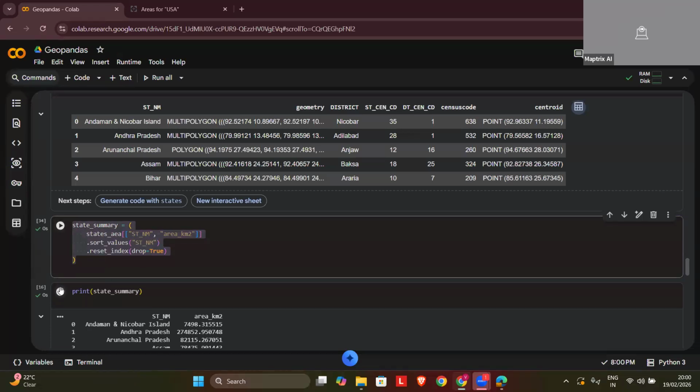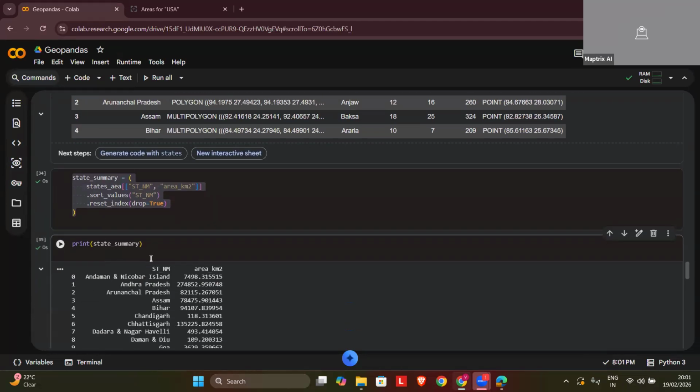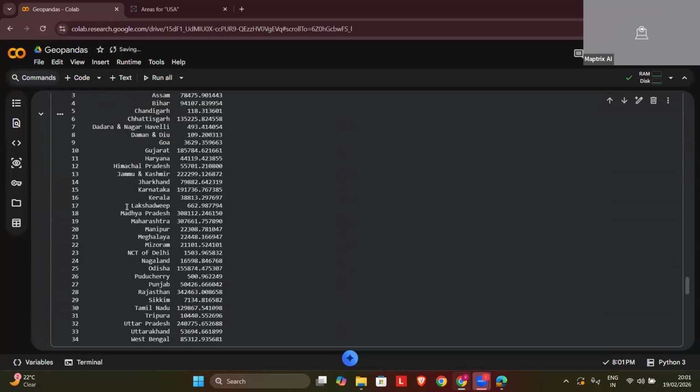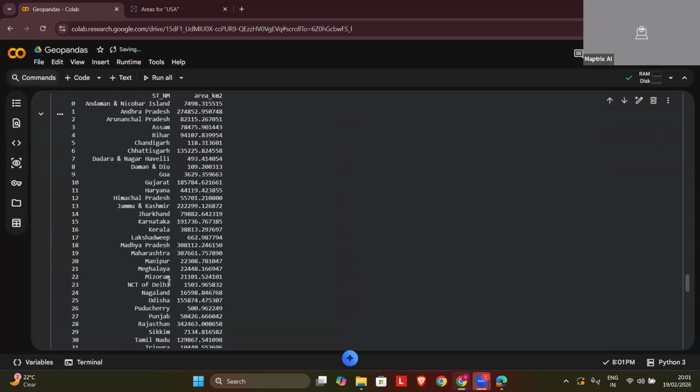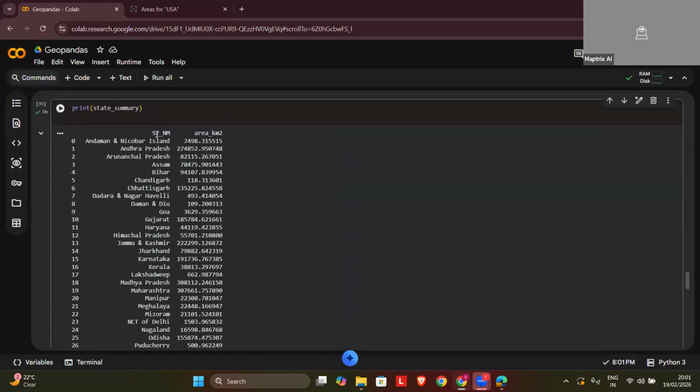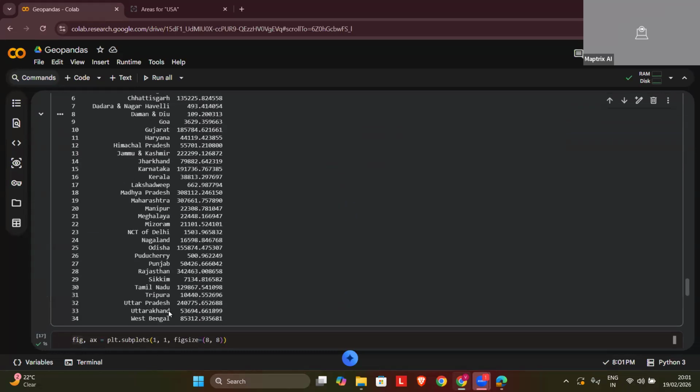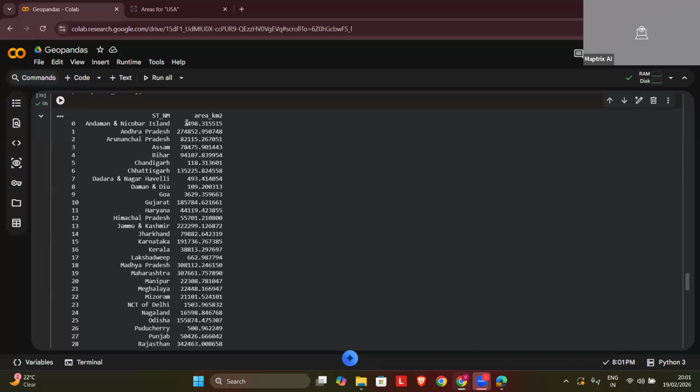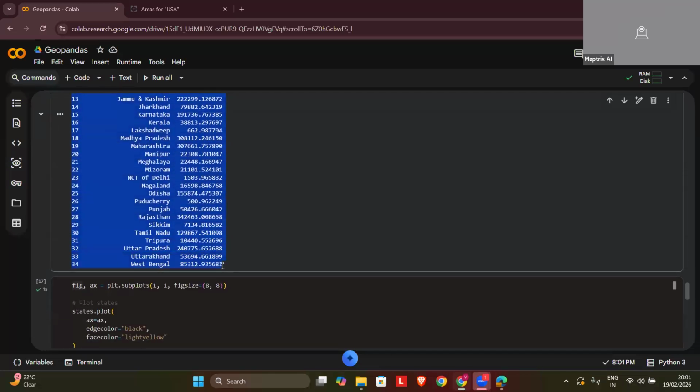So we just run this. This is a new thing that we created. A new data frame, basically, we created out of the previous data frames that we have. And then simply we just print it. Now we got all the state values, every single polygon that we had, and then the area as well in square kilometer like this.